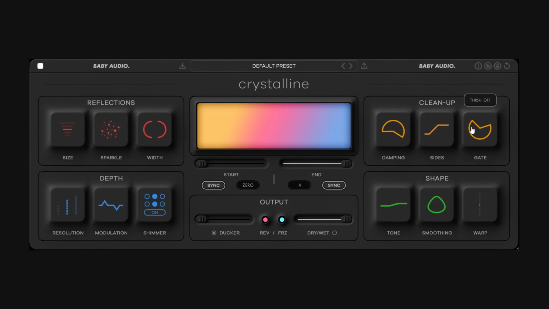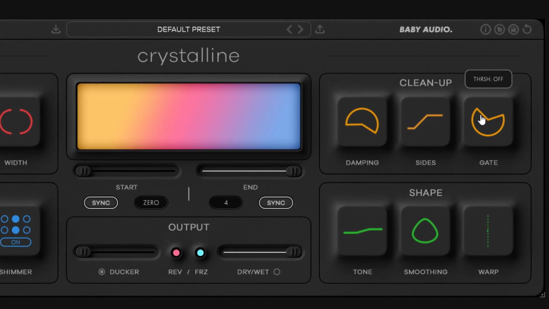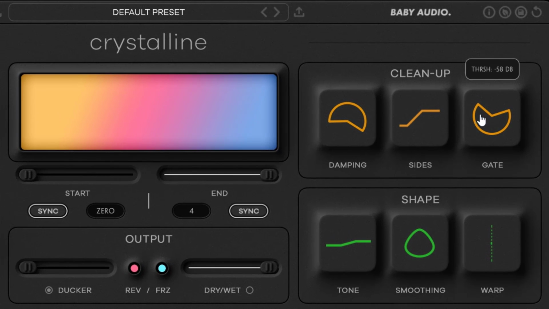Coming up next, it's going to be the gate. I'm gonna double click everything to go back to defaults, and this is a gate. Now on the left side, you have the threshold, and on the other side, you have the release. What this will do is gate the tail of the reverb. So when the volume reaches whatever threshold you have right here, the gate effect will start, and the release decides how to do it. If you want to do it smoothly or you want a hard transition.